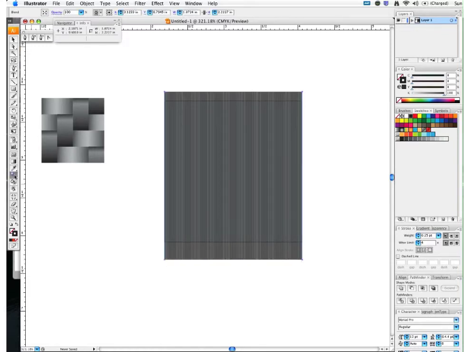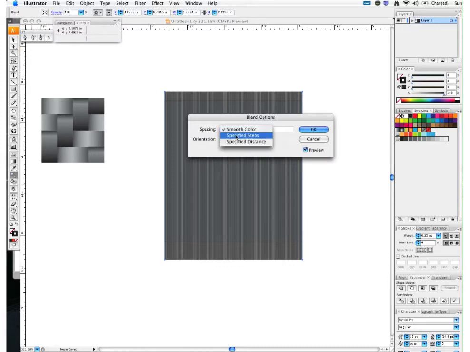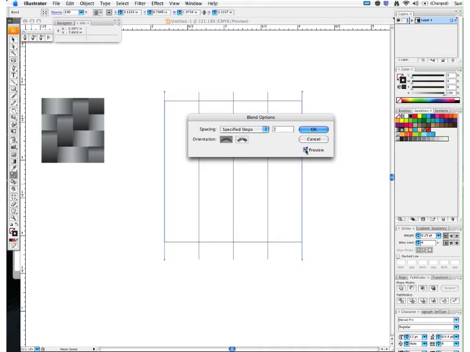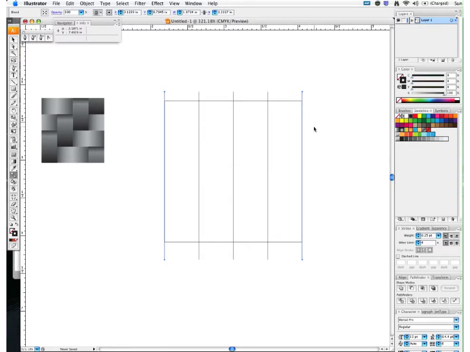Now there are way too many points here, so we want to change that with specified steps. All you need to do is double click on your blend button. This options window will come up, and change the steps to 3 steps. You can hit preview, and you'll see it's divided into 4 rows. Sorry, 4 columns. Hit OK.